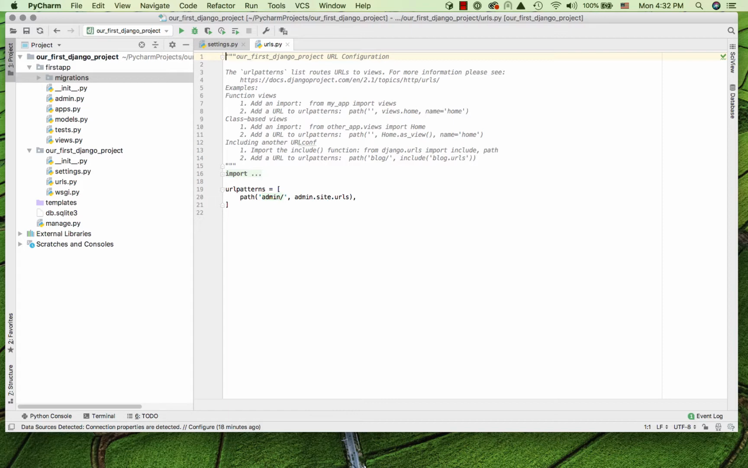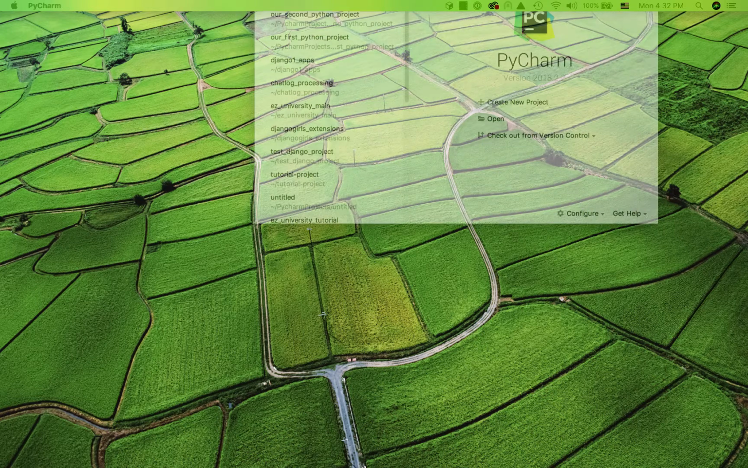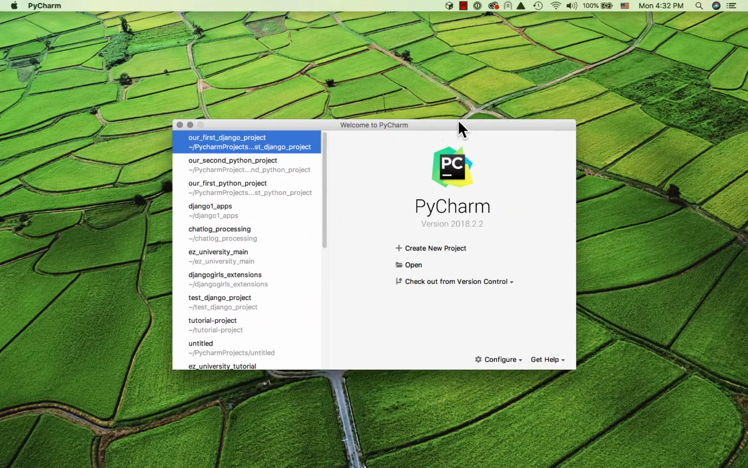All right, now a couple more things and we'll let you go. Okay, so we created our first Django project and we created it within PyCharm, and that's the way I usually do it. When we close that, we should come back up to this dialog, which all of a sudden was on another monitor. What happens when we go to create the next one?